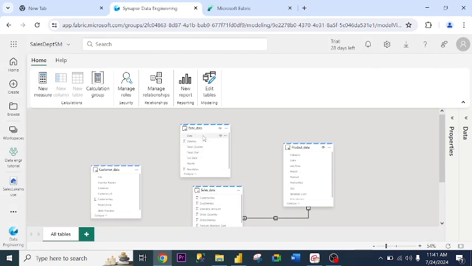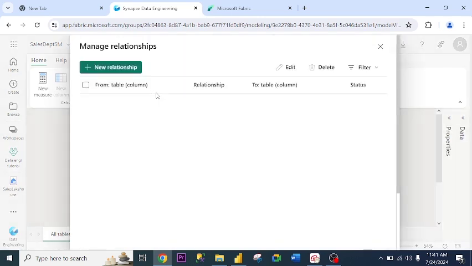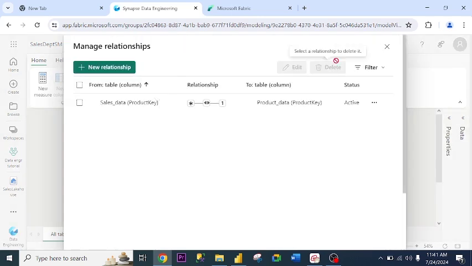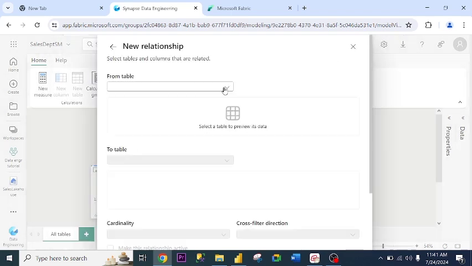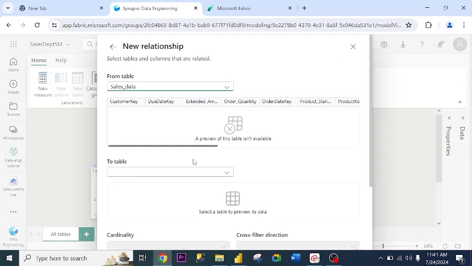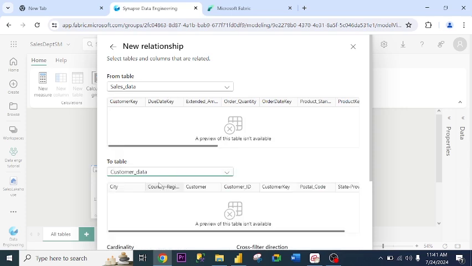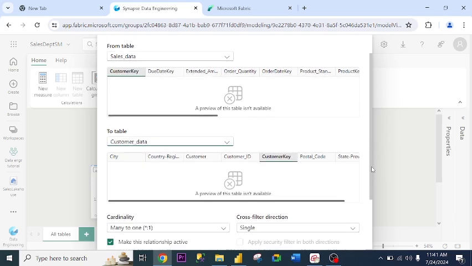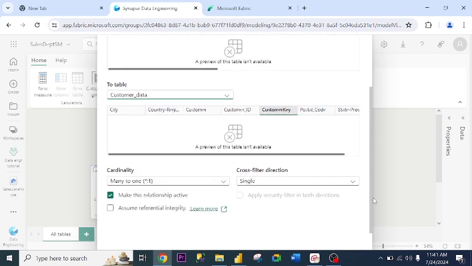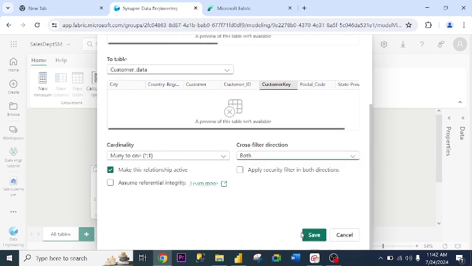So let me go ahead and create that for the customer and sales tables. I click Manage Relationships again. I can also do drag and drop to create a relationship. So I click new relationship, sales, customer, from the sales table to the customer table. So customer key here. The column that is the same is customer key, many to one relationship. So I click save.